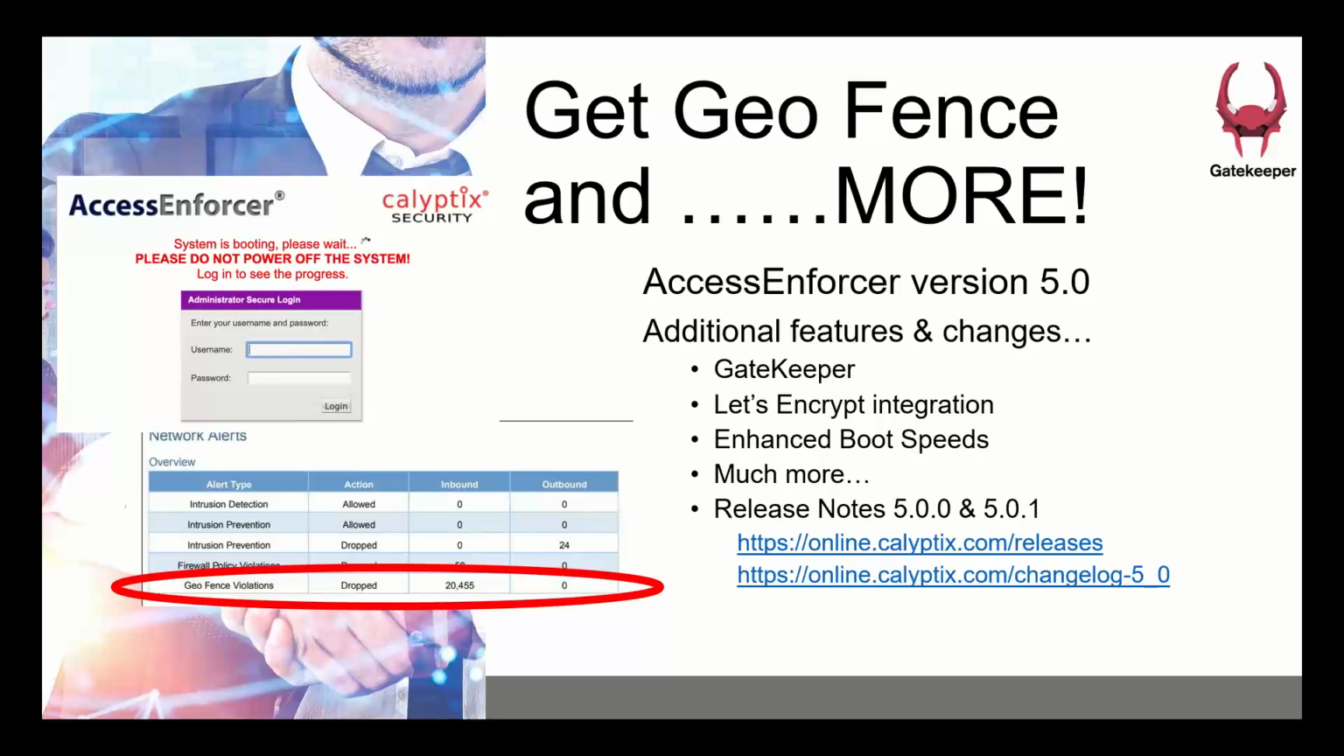In addition to Geo Fence, we also added Gatekeeper, which has some Let's Encrypt certificate integration, significantly enhanced and managed boot speed, as well as some other items. We changed the color of the login so you know it's on version 5. And there's a lot of information on the online portal about that.